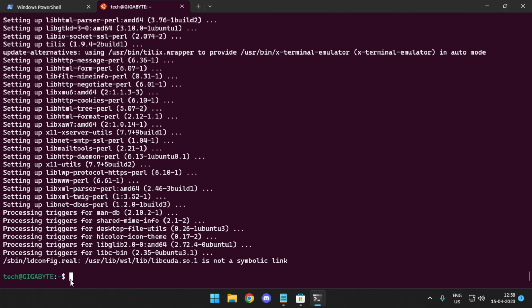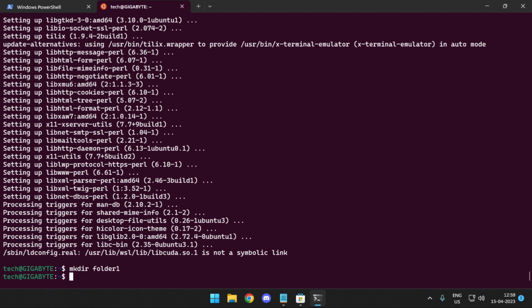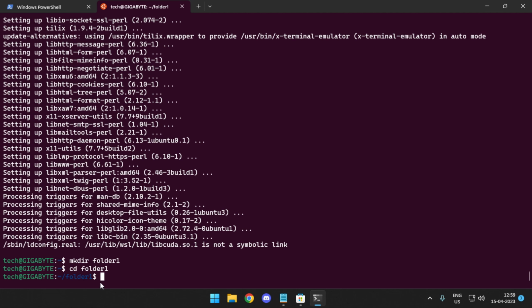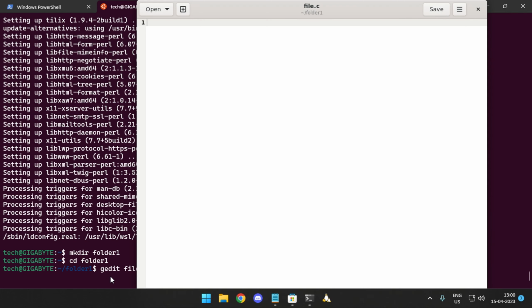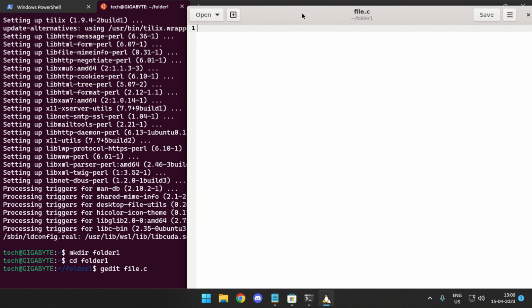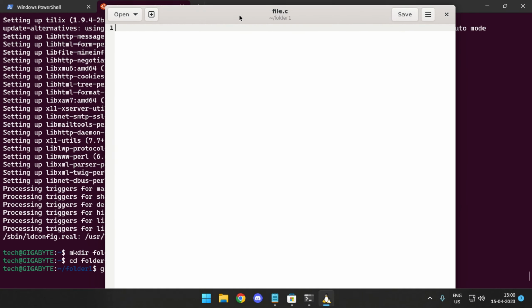So now you can just head over and check out some basic commands. mkdir for creating a folder. Once the folder has been created, cd folder name. And so here we enter the directory for the folder, then gedit file.c. So it's a C language based file and the file name is file. So this opens the file window.